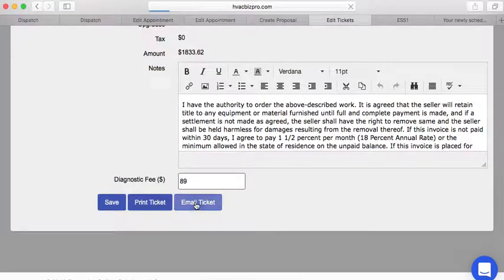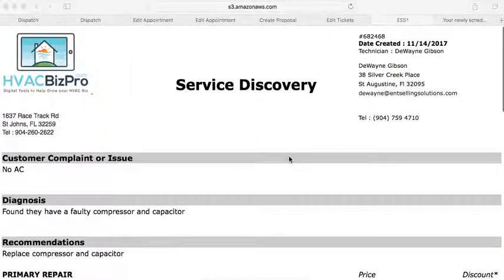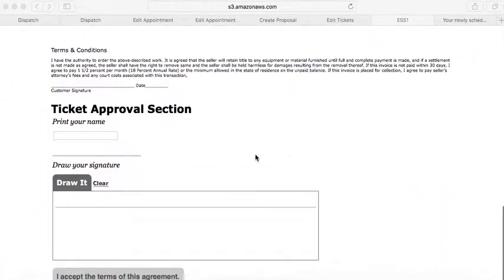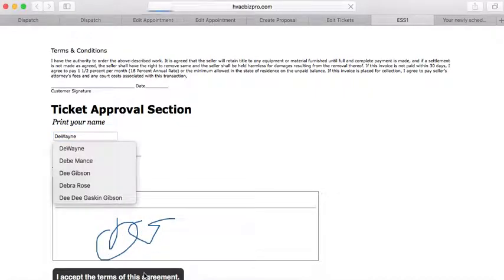At this point, we can go back to our editing of the ticket. We can email the ticket to the customer, and it will send it out just one time, as opposed to the proposal program where we send it out 4 times. The idea would be that the customer would only need to get it once before we were finished with the completing of the proposal or the service ticket. So once we've emailed it to them, now we can come back into the discovery and say, all right, let's go ahead with it. I'm going to type in my name. Let's go ahead and sign our name and click I accept the terms.